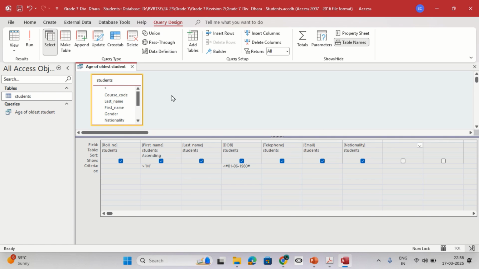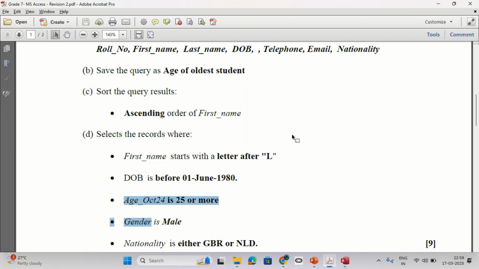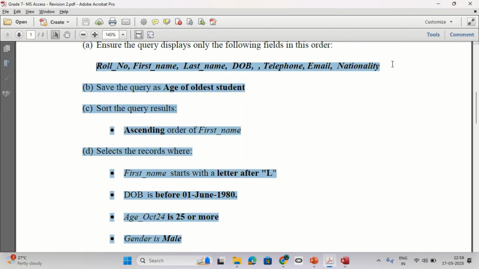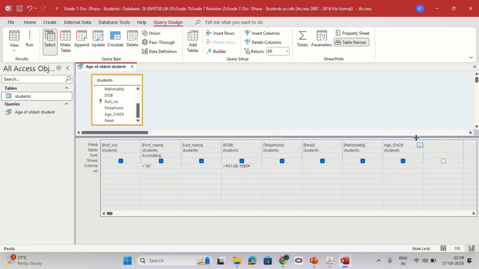There are two ways to do it. One, from the table at the top, you can double click and it will be added. Let's just try that way. You can see it is added automatically on its own. But as you see in the display row, this particular field is not shown, so do not forget to uncheck.